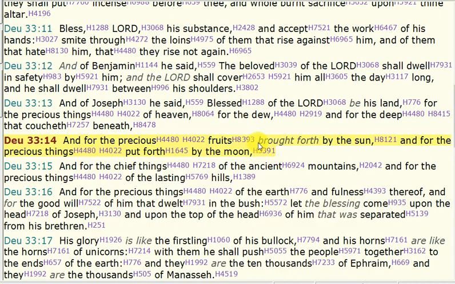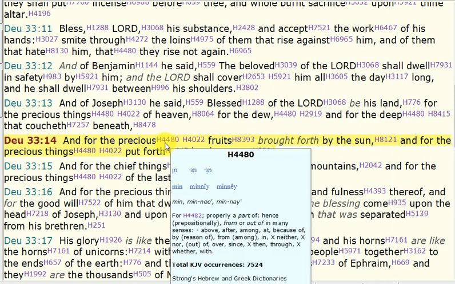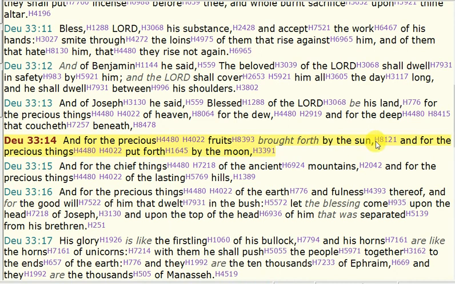Now, I put this in here because it specifically says that fruit are brought forth by the sun. So, in order for things to live and grow on the earth, it does need the sun. But it says things are brought forth by the sun, things are put forth by the moon. So the moon creates things for us to live off. We don't have to have the moon, but it brings forth things that we can live on.